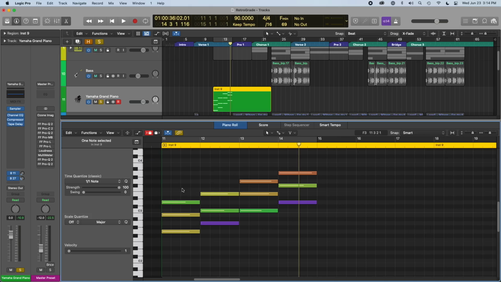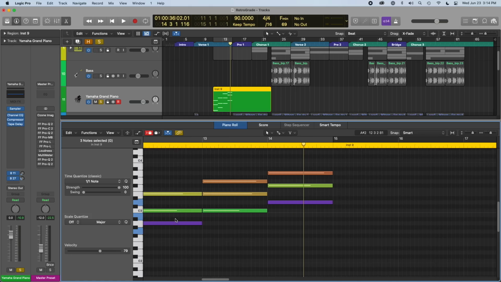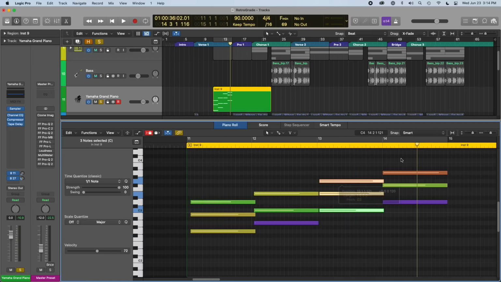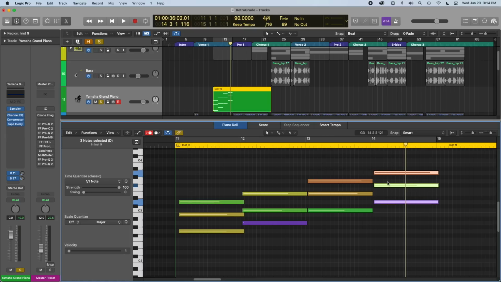So tip number 20 is quantization. And you've likely heard of quantization before, and I'm going to explain how to do it quickly. So let's say I played this on the piano, which I did, but I've already quantized it. Typically, when you play things on the piano or on the keyboard, you're not going to play them in time, and that's completely normal. So this one would be here like this, and this one would be here like this.